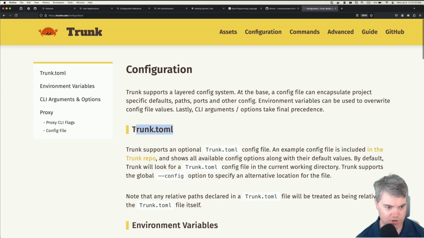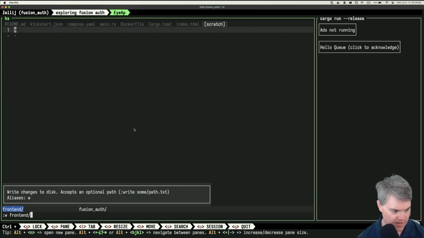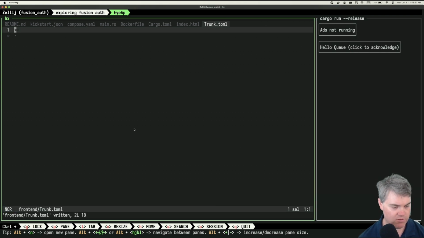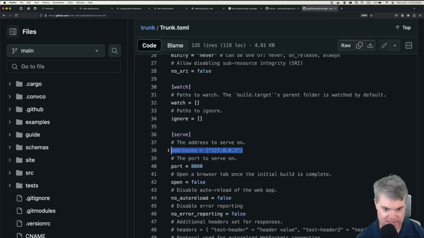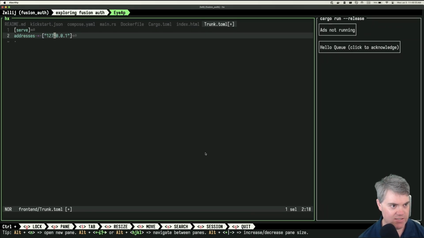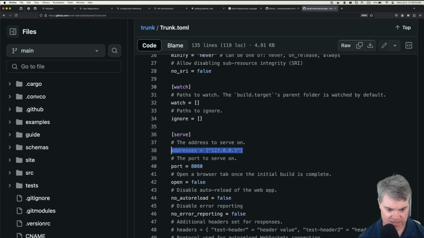trunk.toml. Yeah, we need a trunk.toml. This is in the frontend, trunk.toml. Okay, and so it's serve. Okay, the address to serve on, which is an array. That's interesting. So addresses, and let's bind this to 0.0.0.0, and then the same port, that's going to be fine.